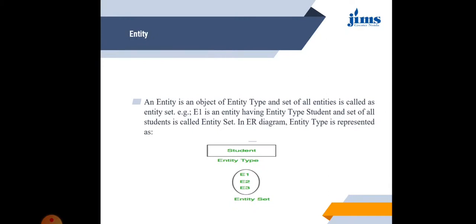Firstly, we define an entity. An entity is an object of an entity type, and the set of all entities is called an entity set. So E1 is an entity having the entity type student, and the set of students is called an entity set. In the ER diagram, the entity type student is represented in a rectangle box, and the entity set we can represent in an oval shaped box. So that's the representation of entity and entity set.